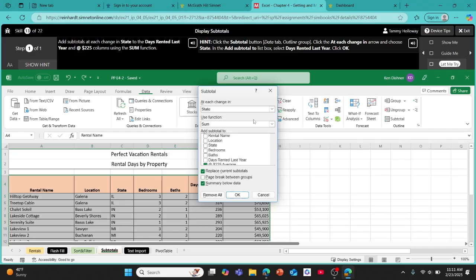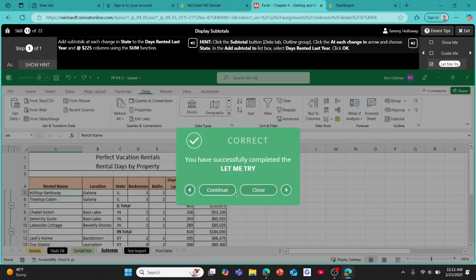In the Add Subtotal to list box, select Days rented last year and click OK.